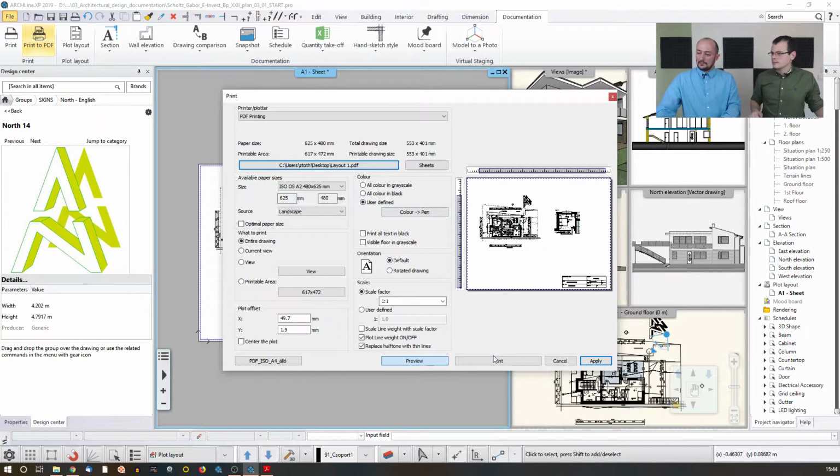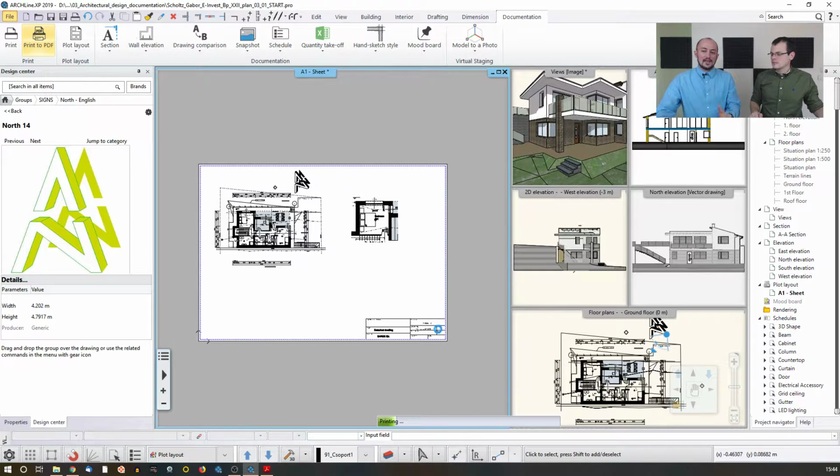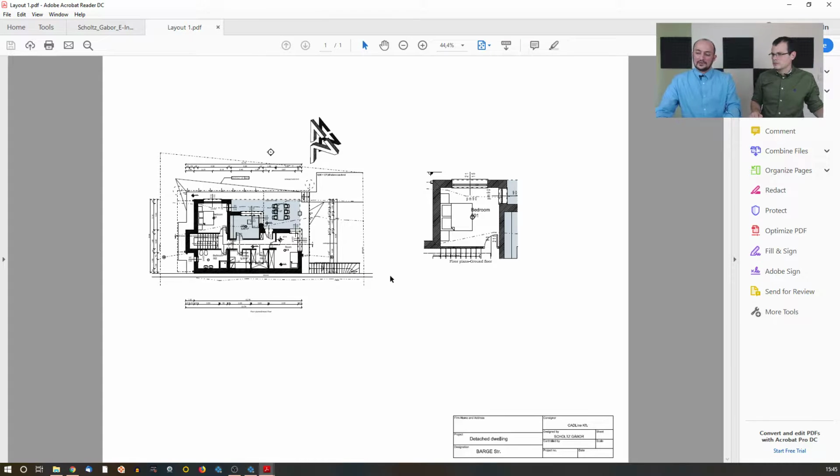And when you click on print, the software will actually create the plot layout as a PDF copy of that, so you can easily share that with your clients, and they can easily open it even on their mobile phones.